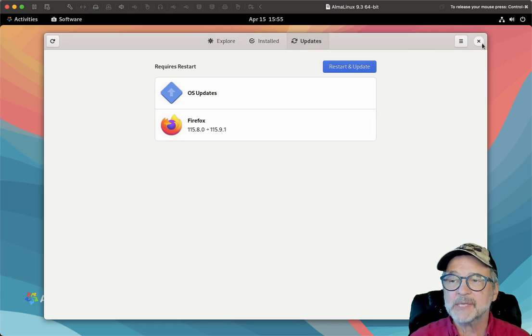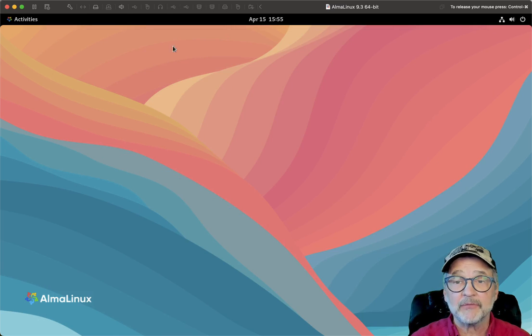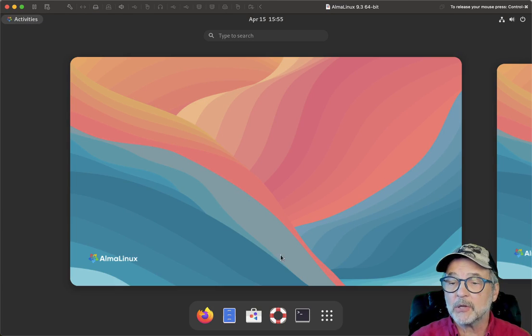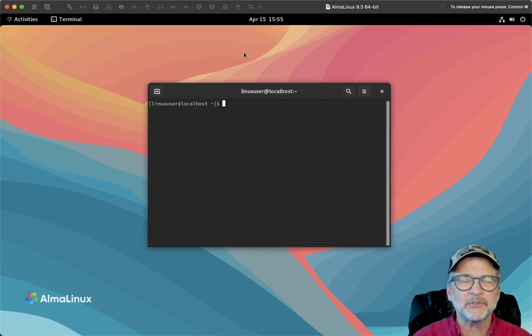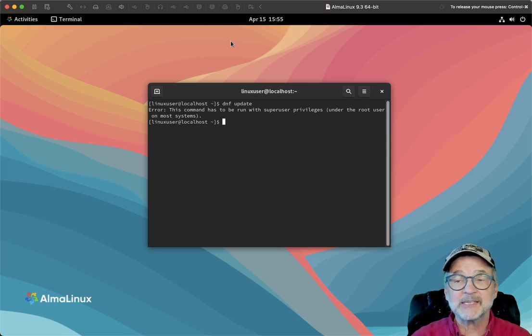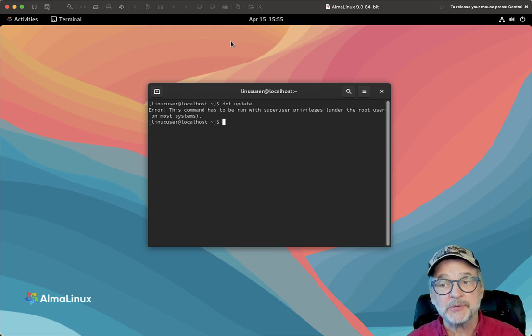So what I'm going to do is close this. You could do it that way if you want, but I'm going to go here, close it, and go to terminal. On Red Hat Linux, CentOS, Fedora, or Alma, it's the DNF command. If I type DNF update, it says this command has to be run with superuser privileges.